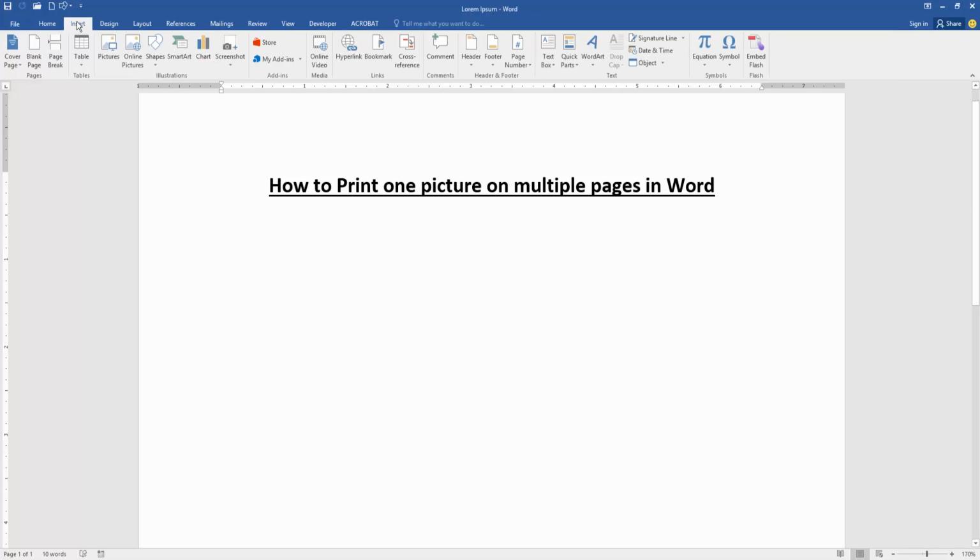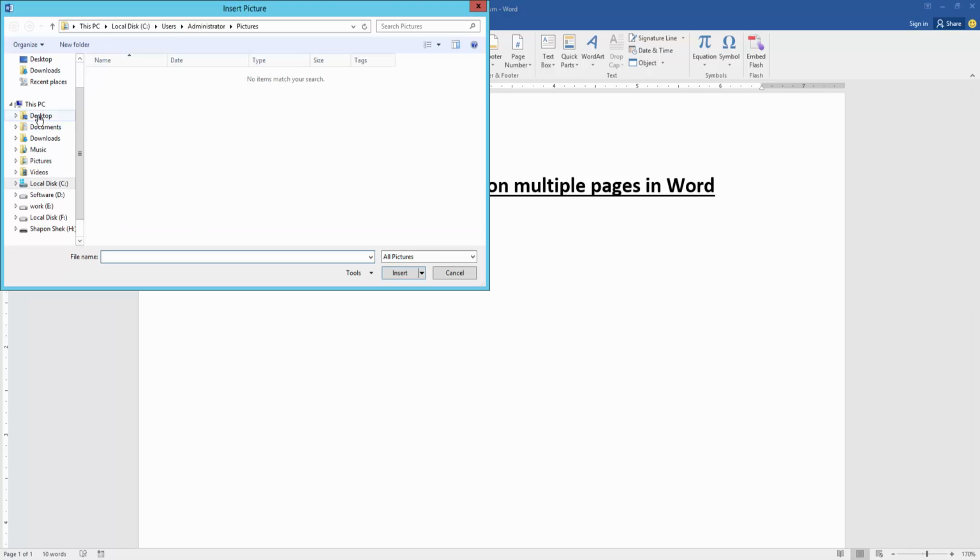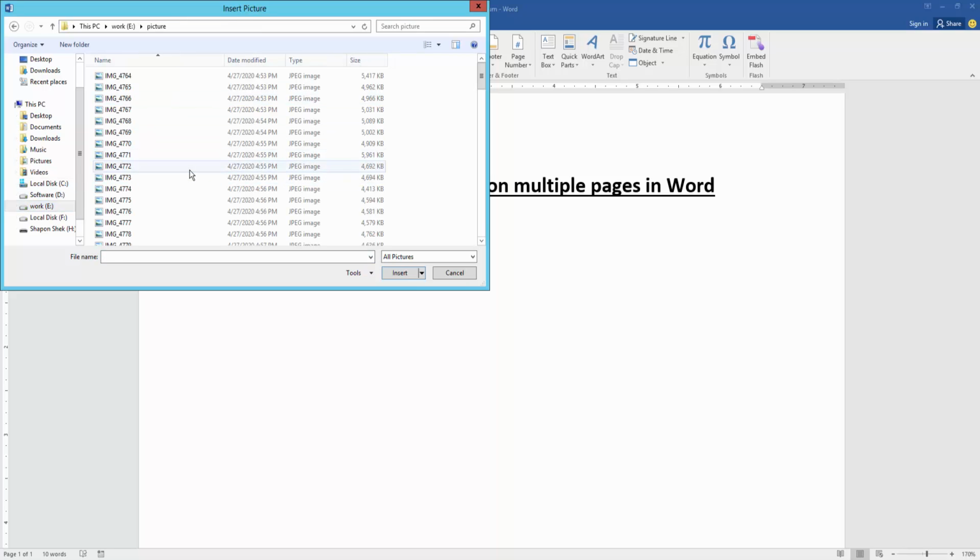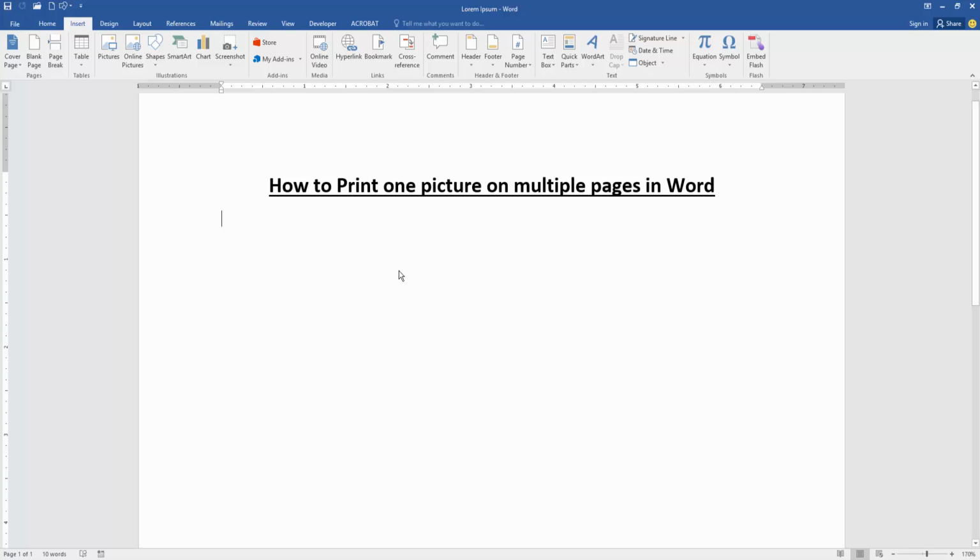Go to the Insert menu. Then click the Picture option. Then choose a picture from our files. Then insert it.